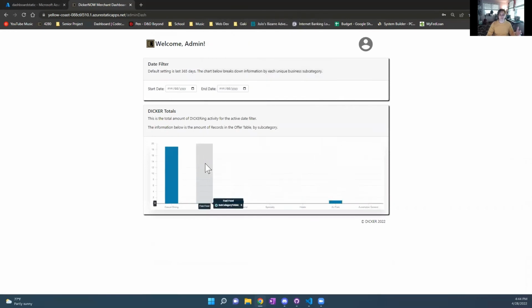I also worked on the admin functionality. So what I'll show really quickly is the admin dashboard. It's essentially the same thing, but just a little bit more stripped down. The admin can just see all of the different offers that are out there on the offers table that are in the DICKER database. And then they're able to date filter just like the merchant user is. And theirs is broken down by just subcategory.